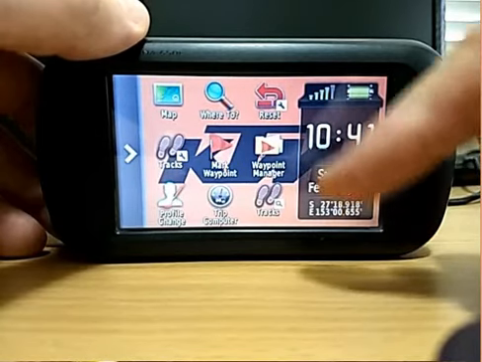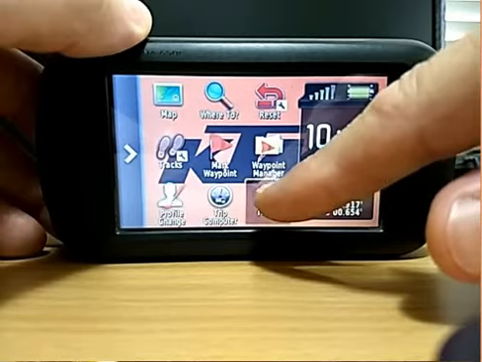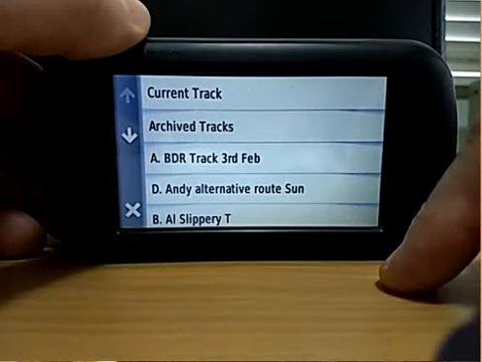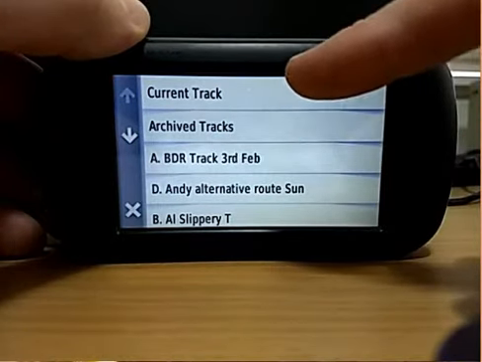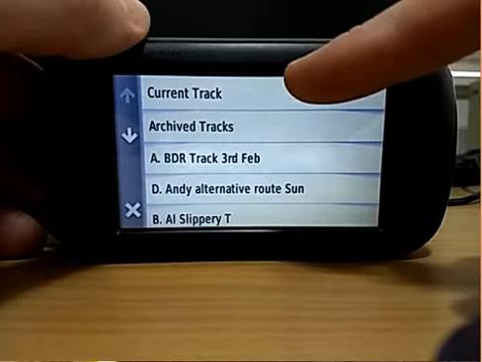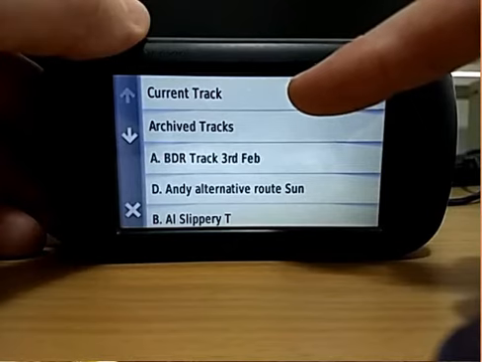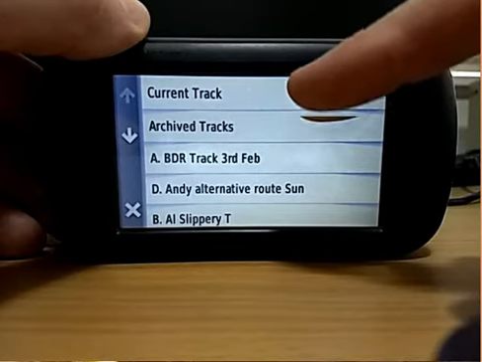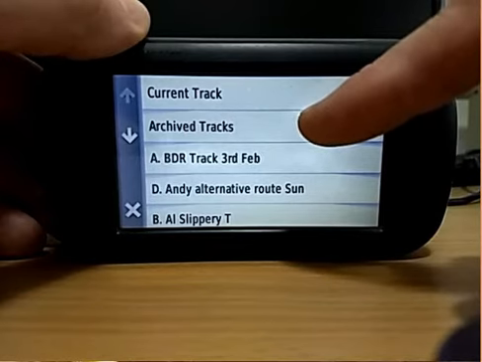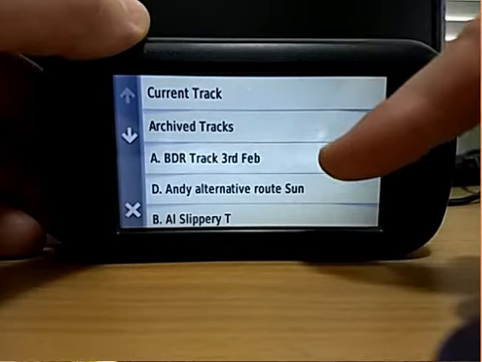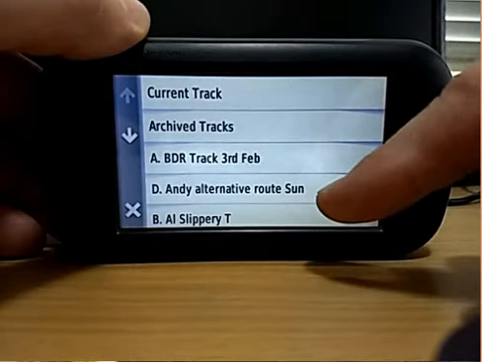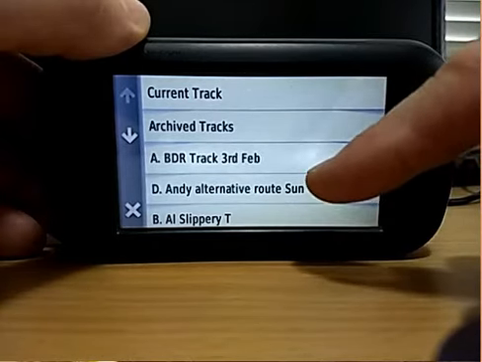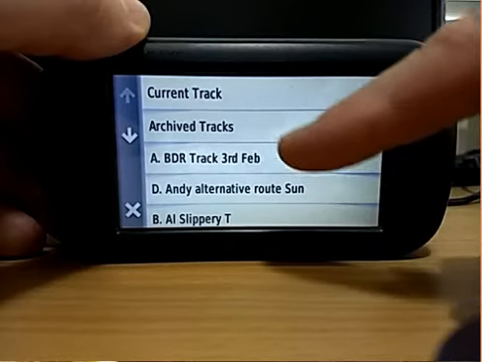So the first thing I want to do is go to Track Manager, and I can see there current track is, if I have the device set to record my current track as I'm riding along, that would be where that is stored. Archive tracks is where I can actually then store those and then start a new current track. But here below you will see my tracks that I have loaded from Basecamp.